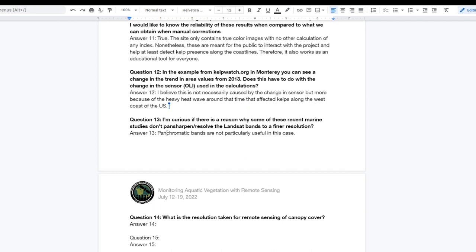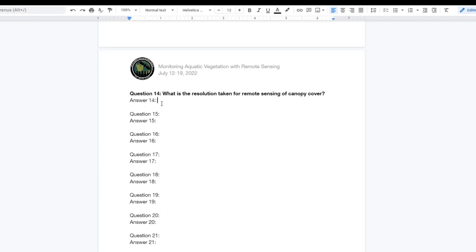Last one, what's the resolution taken for remote sensing of canopy cover? In the case of what we showed with the SPOT data from the earlier papers from Kyle Cavanaugh and Tom Bell, those have a 10 meter spatial resolution. And then in the case of Landsat, obviously the resolution is 30 meters. So what you will find in, let's say, Kelpwatch and in some other recent papers is a 30 meter pixel size.